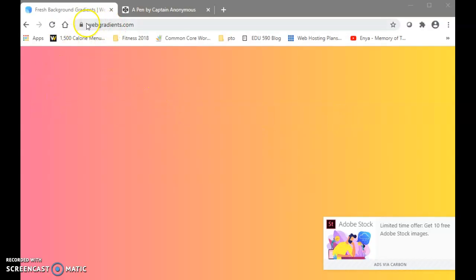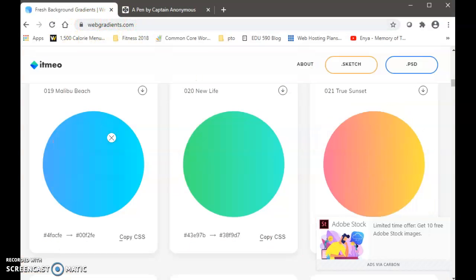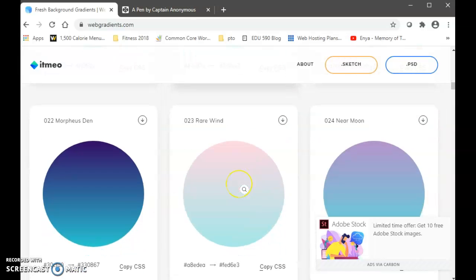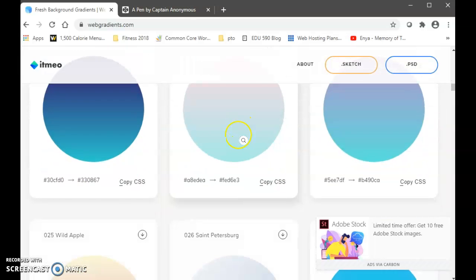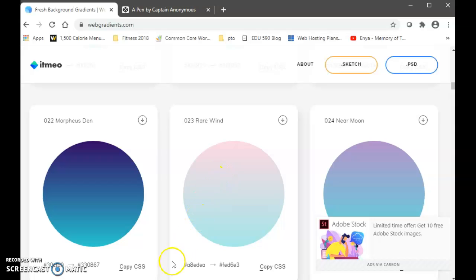This example here is from webgradients.com, which has a library of CSS examples accompanied with a free PNG and the CSS code to make each of them.